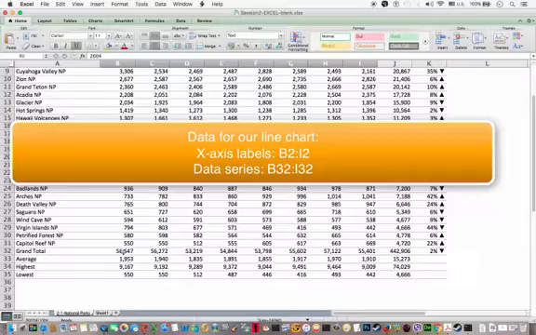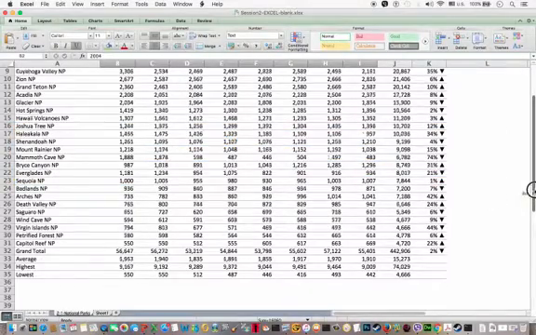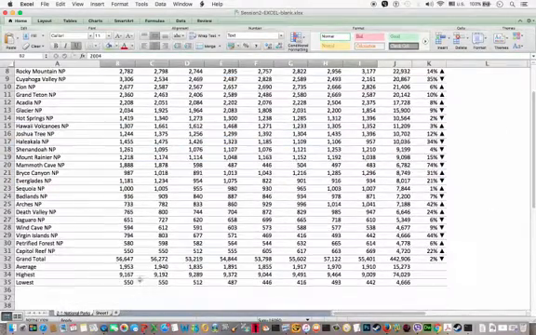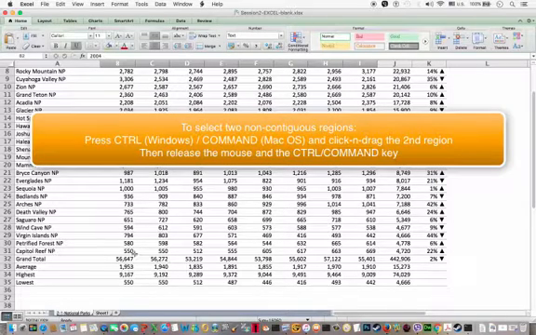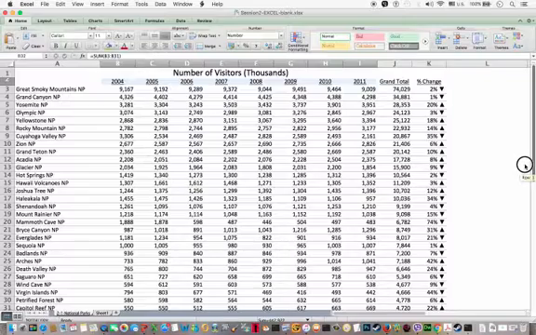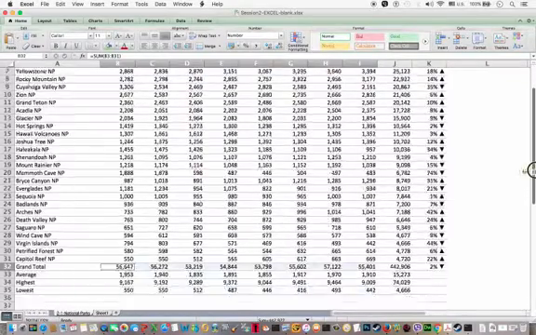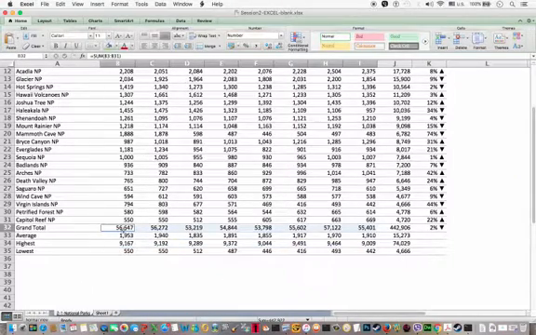And since the data that we're selecting is not continuous, I'm on the Mac now, so I'm going to click Command. And then I click B32. Okay, I choose all the way to I32, and then I let go of the mouse and I let go of the command key. And then let me check that both of them have been selected. So you can see B2 to I2 are selected together with B32 to I32.